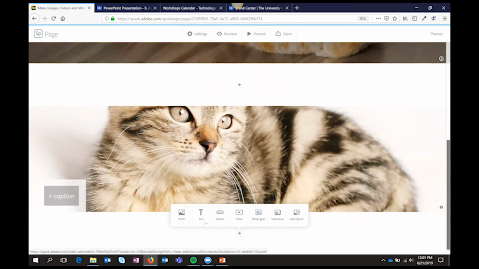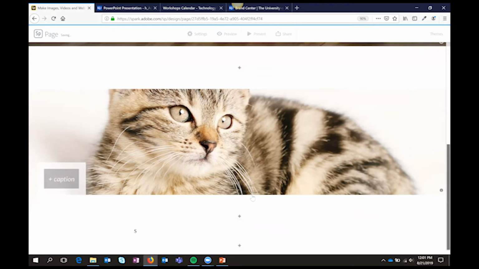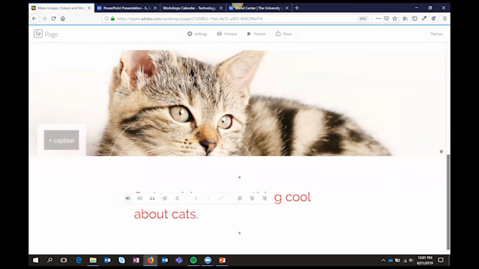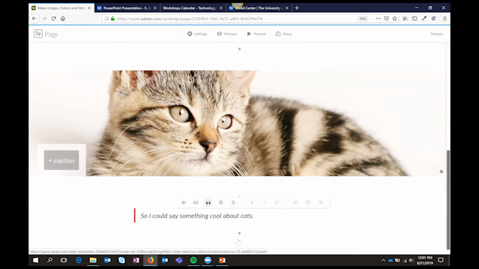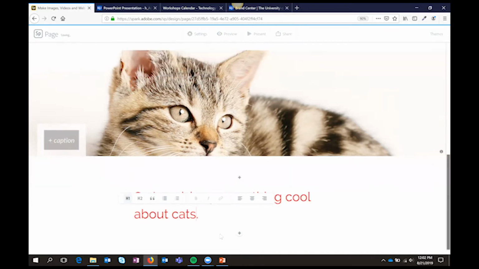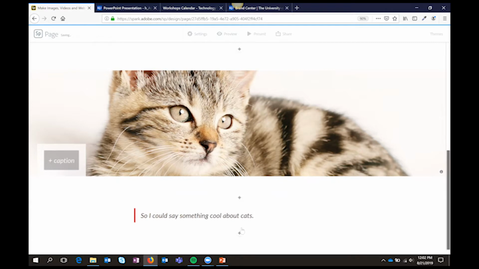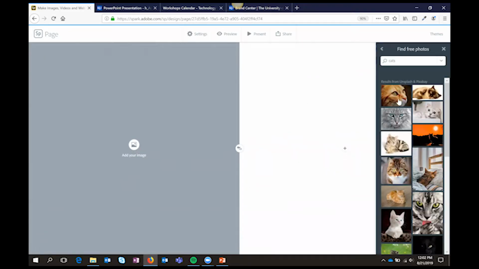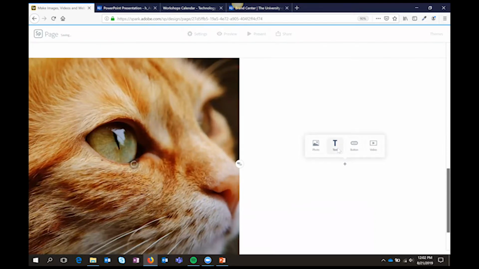Other things that you can add are bits of text. I could say something cool about cats. I could change this to be header information or quotes, if I wanted to do something like a quote about the research project. There are also bulleted lists and ordered lists as well for your 1, 2s, and 3s. With the plus sign, you can also do a split layout, which gives you two different areas to add in an image, and then maybe I want to say some text about that.